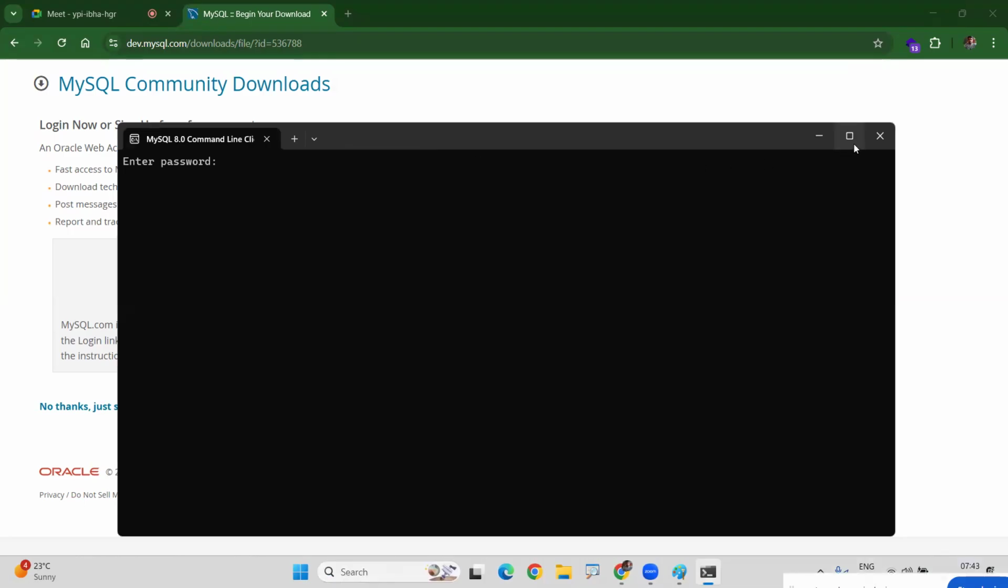It will open like this. Now it is expecting the password. Whenever you are installing, it asks for the password 2 times: enter password and confirm the password. But where is the username? MySQL's default username is root, R-O-O-T. It's fixed, so it will not ask you to enter the username, only the password.